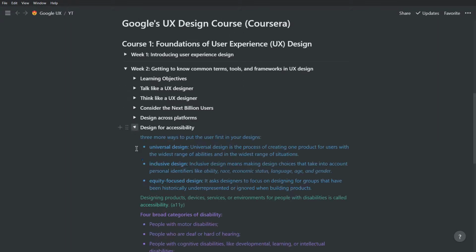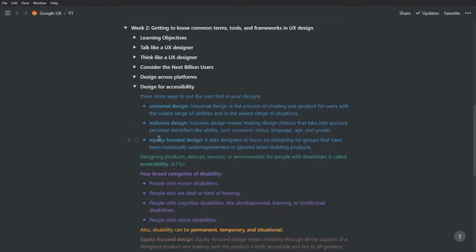So now design for accessibility. Three more ways to put the user first in your design: universal design, inclusive design, and equity focused design. So universal design is a process of creating one product for users with widest range of abilities and the widest range of situation.